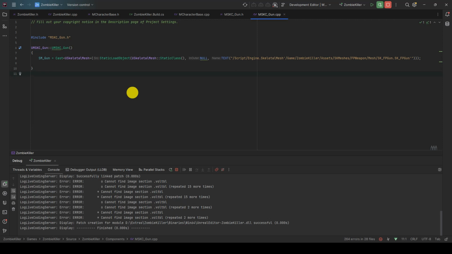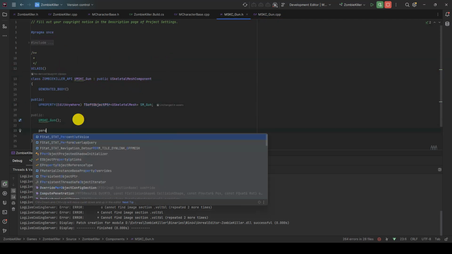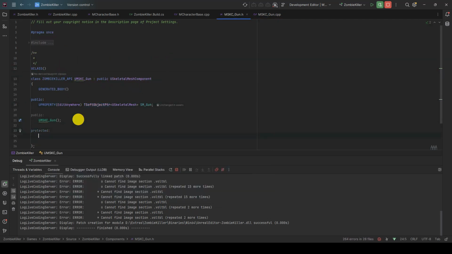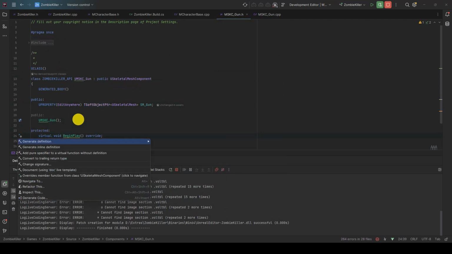But in our case, we have to do that in the attachment, or maybe we will do it in BeginPlay. Yes, so we will do it in BeginPlay. So let me have one more section called protected, and virtual void BeginPlay, Alt Enter.